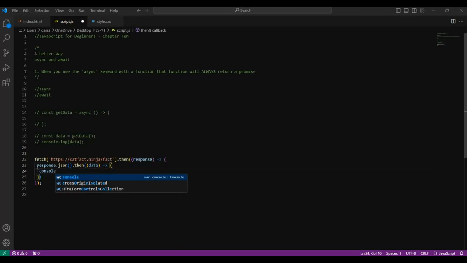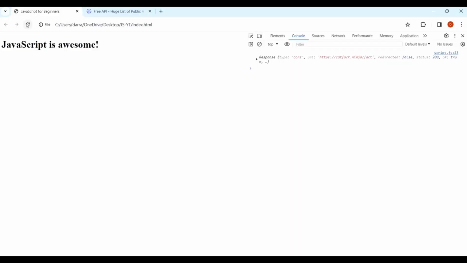Now, the problem with this is there's an awful lot of chaining going on. It's not quite intuitive what's happening. There's a .then, we get a response, we use the .json method to make sure we're getting a JavaScript object, and then we're chaining on another .then. So let's have a look here.